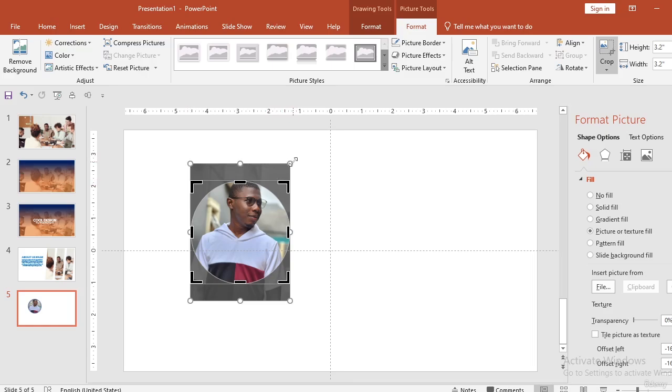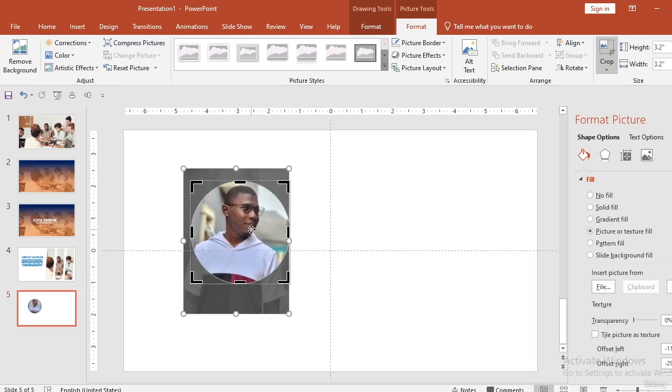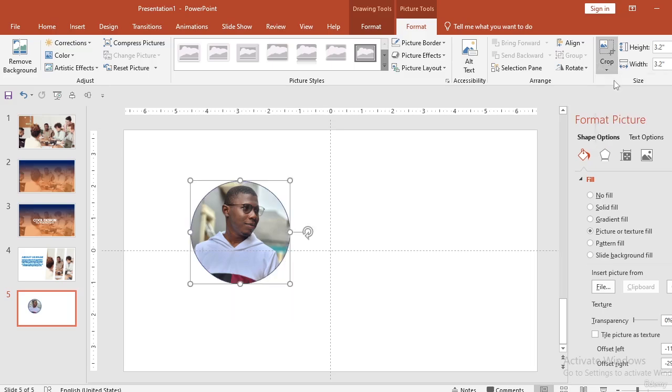So let's hold shift. We want to increase the image a bit. So then we'll now reposition it like this. So we'll go to crop again, select crop. So our image now looks better. So we are going to make two more copies of this image because we want to reveal our two other members.